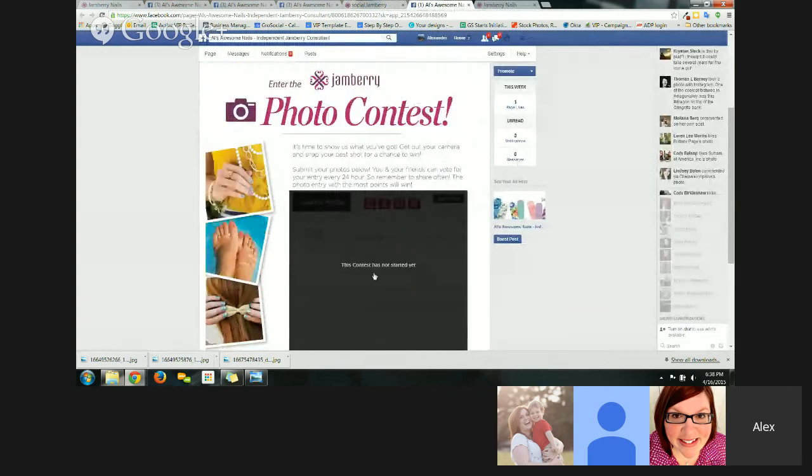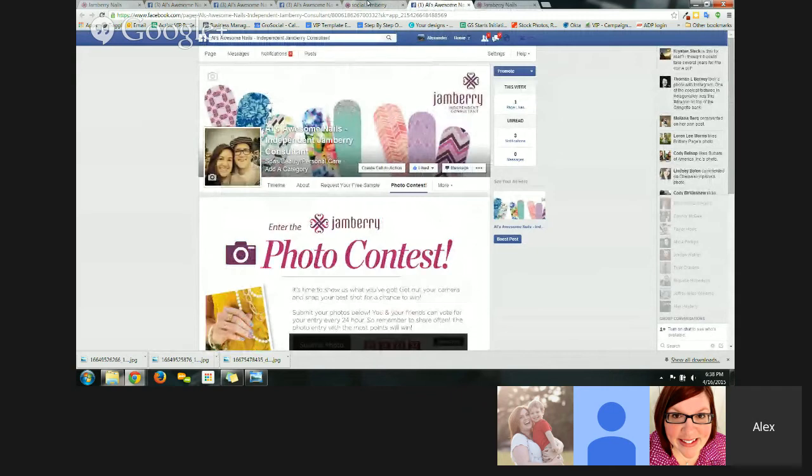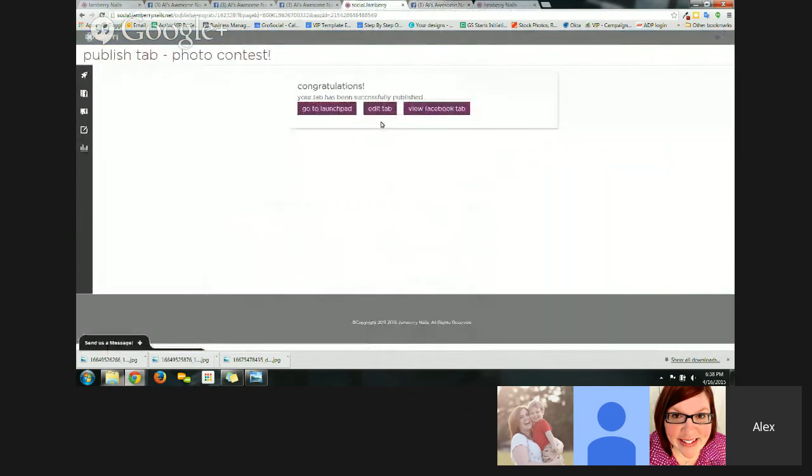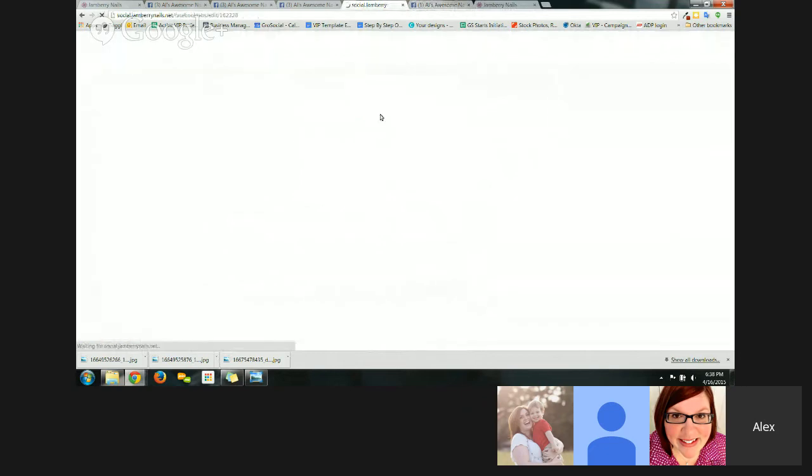All right, perfect. Now, it's saying this contest has not started yet. That's something that I do quickly want to fix, and that's easy to fix. And this is a good example of why you would want to select this Edit Tab option.